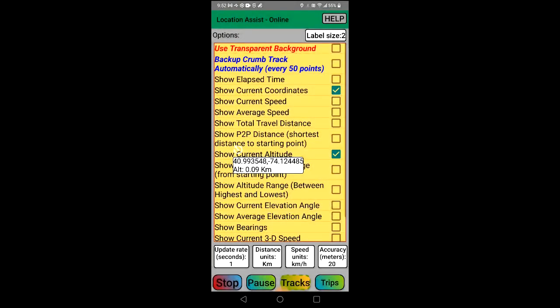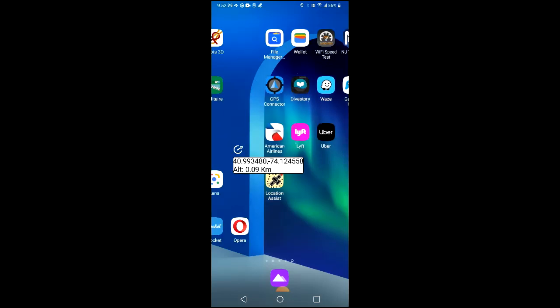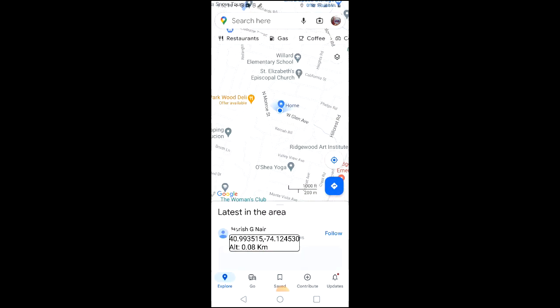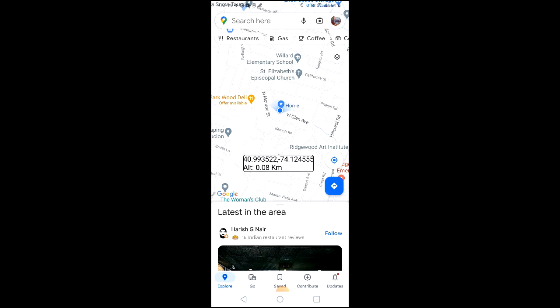If you want to hide the label, you can click the little compass icon in the upper left corner of the label like this, and the label will be hidden. Now, if we want to deactivate our application and go back, for example, and select Google Maps, you will see that the floating label keeps running on top of Google Maps. That is a completely separate application from Location Assist. So basically you can utilize that label for your own needs and purposes.